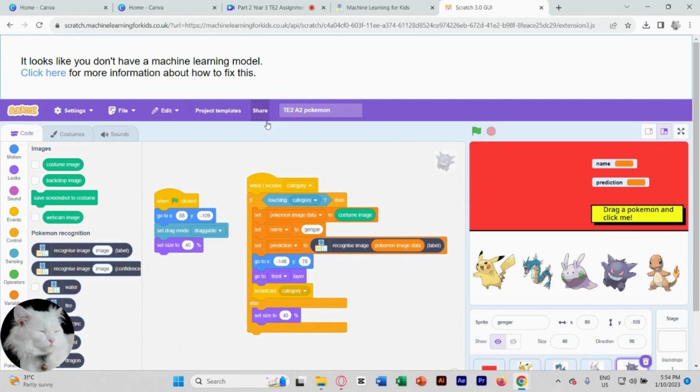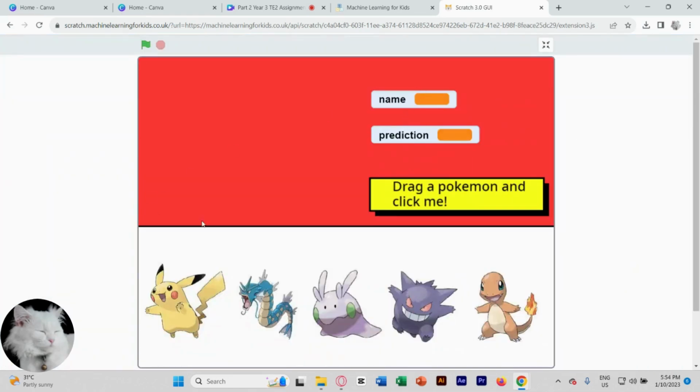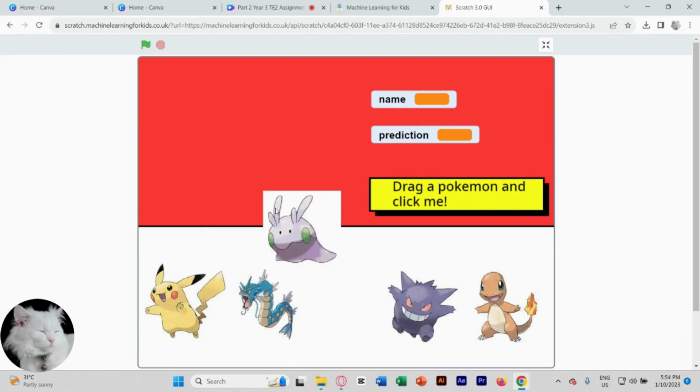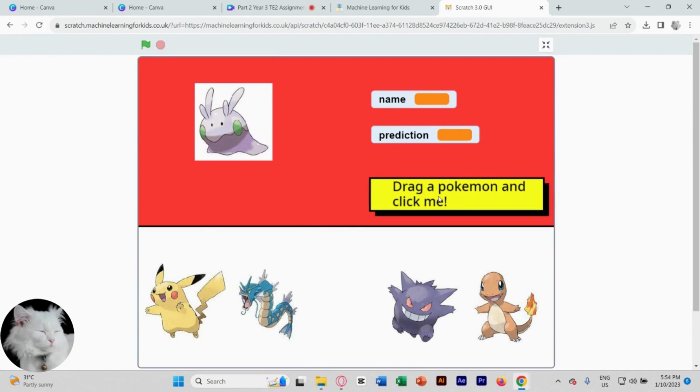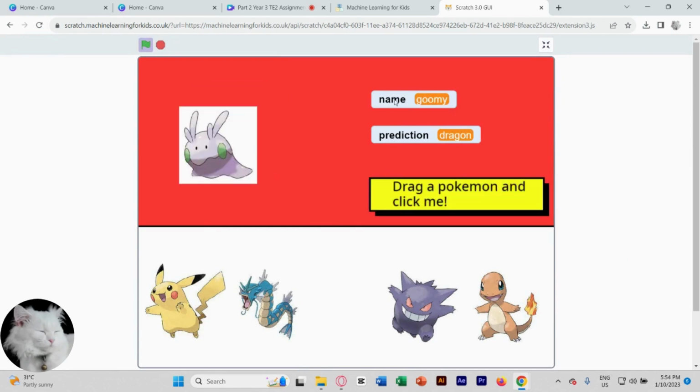So we're gonna share your game, okay? So how we do it is we click on share, start recording stage, okay? We're gonna click make it bigger. So we're gonna demonstrate. So click green flag, and then we're gonna click on Gumi. So it's gonna show something like this. We click green flag again.